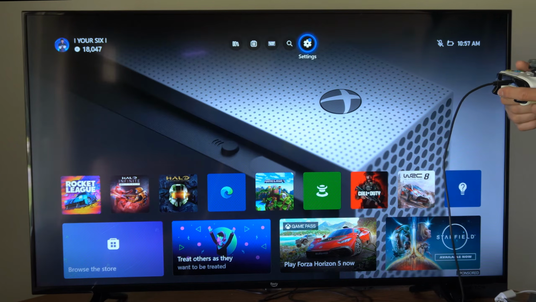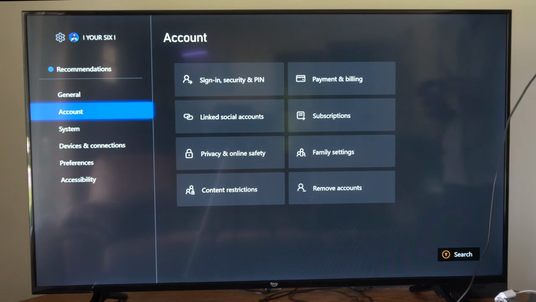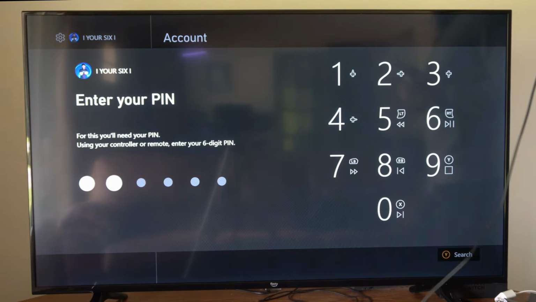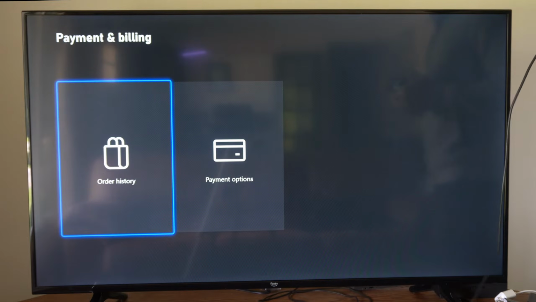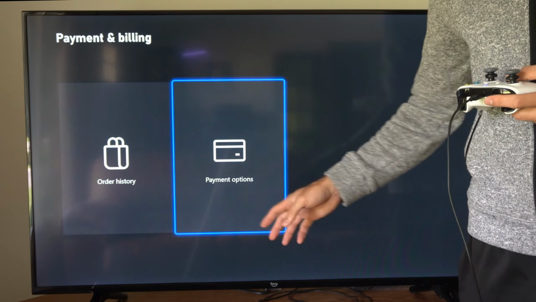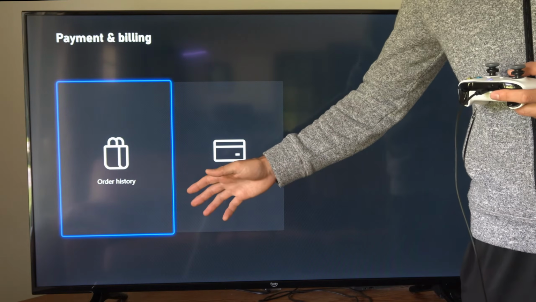So we can go up to the top and select Settings right here, and then go down to Account and go to the right and go to Payment and Billing. Then type in your password if you have one. Then we can go to Order History or Payment Methods. Right here are payment options. So Order History will allow us to see everything we've ever purchased on our Xbox account.